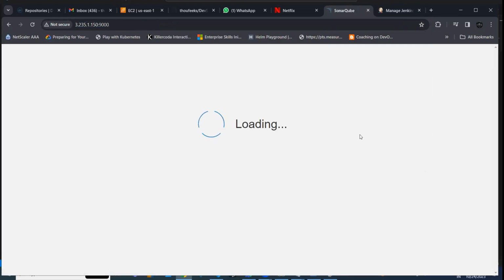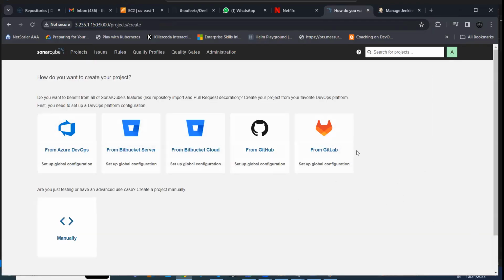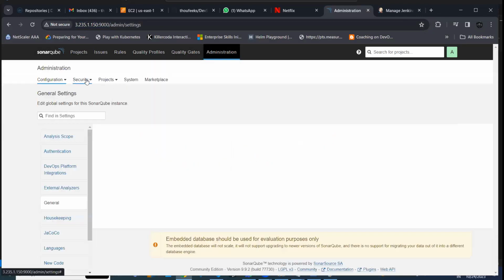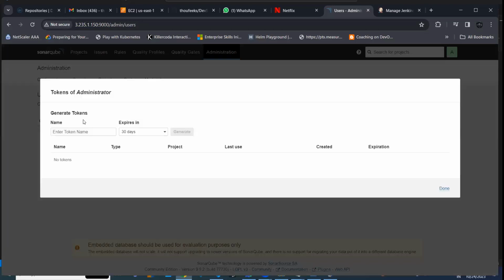So we need to create the token, right? I'm going to create a token: go to Administration, Security, Users, and Tokens. Create a name like Netflix and generate.